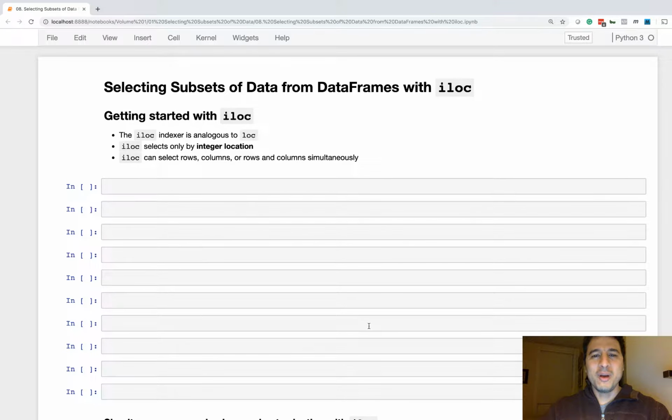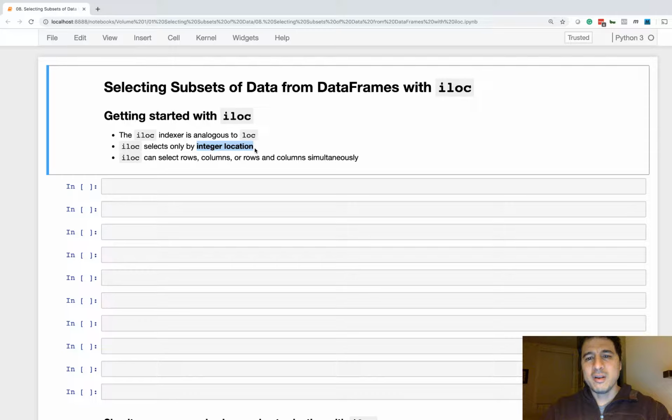Hey everybody, and welcome to the next chapter, selecting subsets of data from DataFrames with iloc. So the iloc indexer is completely analogous to loc, except that the only difference is that it selects by integer location. So we're going to talk a lot about integer location here. iloc can select rows, columns, or rows and columns simultaneously, just like loc.